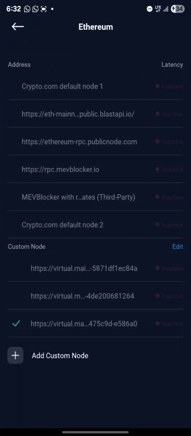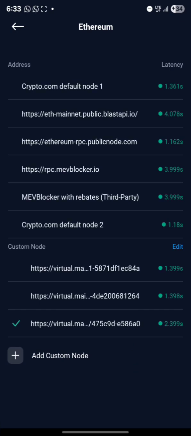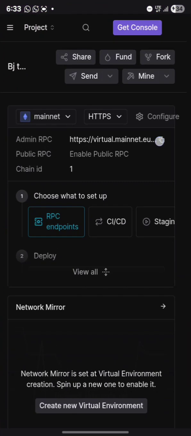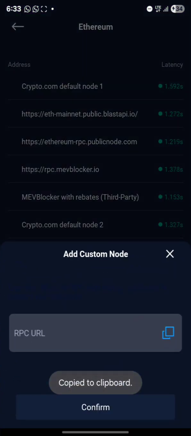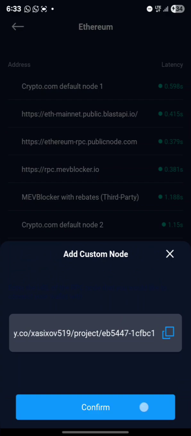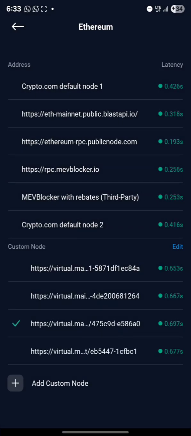Once you click on Ethereum, you click on add custom node. This is where we'll be putting our RPC. So we head over to the site, then copy the admin RPC. Then you come here and paste. Once you paste, you click on done. Then we confirm it, and you see this green check mark. Make sure you select the link you added, otherwise it will not reflect. Then once you put it, you go back.